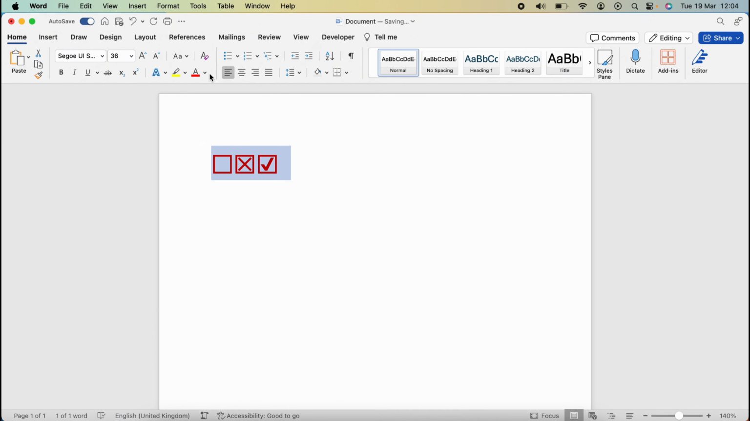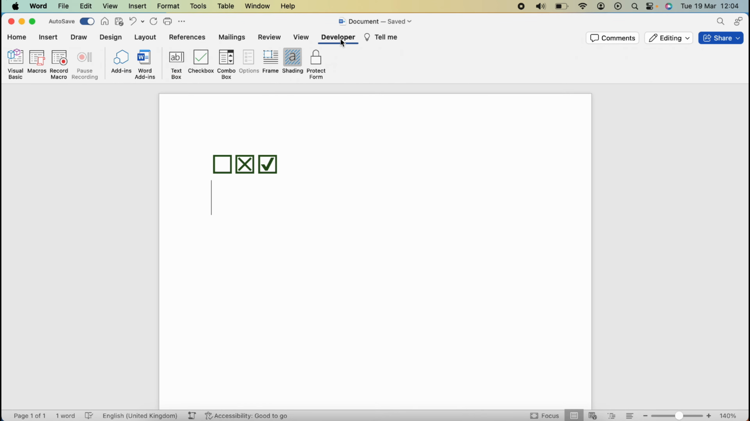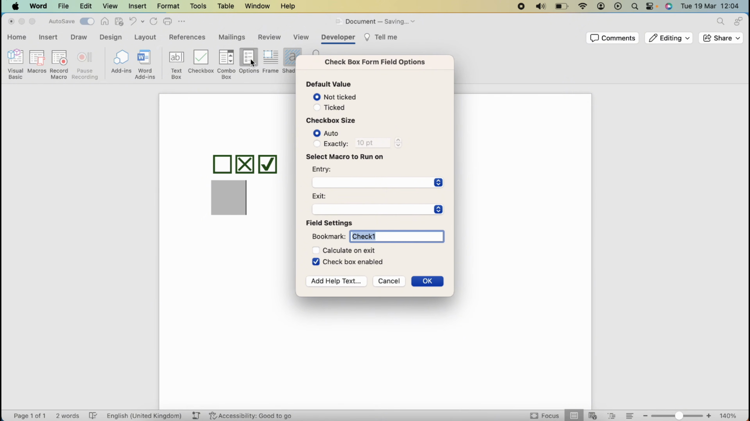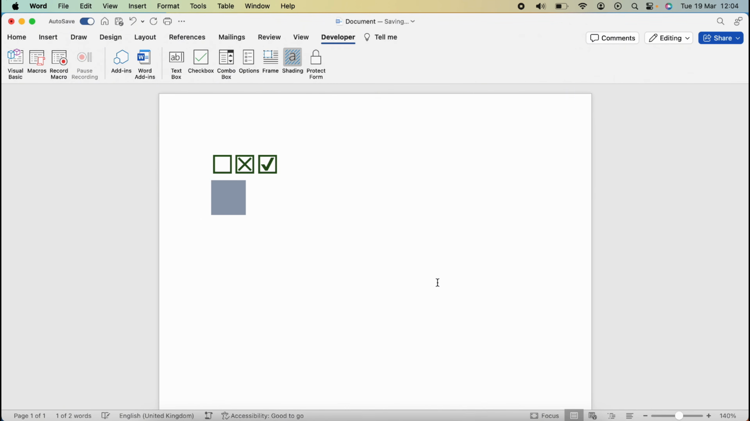Now the second option is to come up to Developer here, then select Checkbox, and now once you've selected Checkbox you can choose Options and you can have it ticked. If you wish, press OK and it'll be a ticked checkbox.